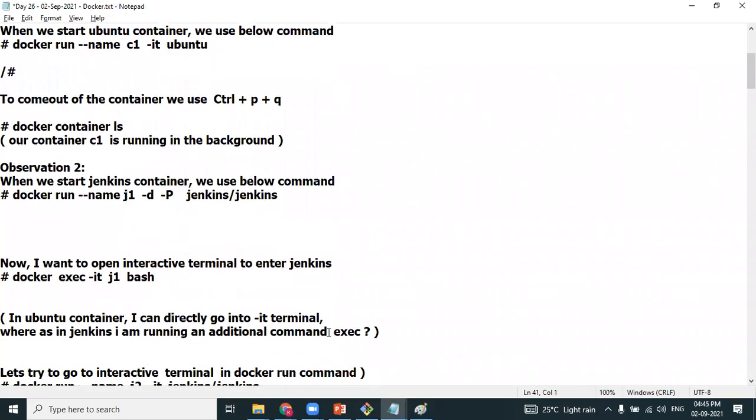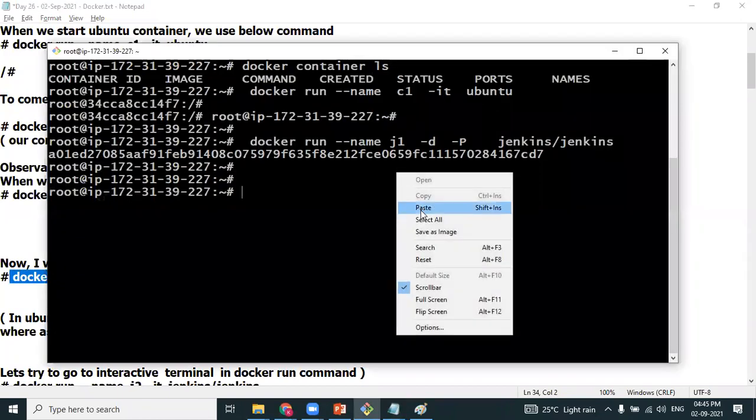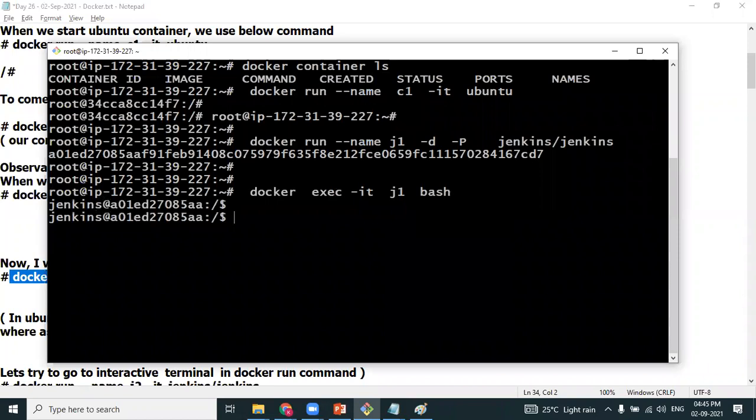Docker exec -it, where IT stands for interactive terminal. What is the name of the Jenkins container? J1. And the terminal is called a bash terminal. So when you write bash, you will be entered into the Jenkins container. Now, where are you pointing? To the Jenkins container.